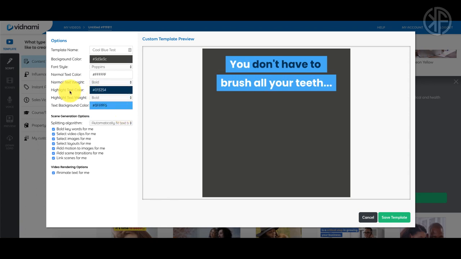There's also the highlight text color. Right now it's this kind of navy blue. You can also change the weight of the highlighted text. Again, you can make it thin if you want to, or you can make it bold. We're going to leave everything pretty much at the default here for this example, but you can customize it. And even the text background color.